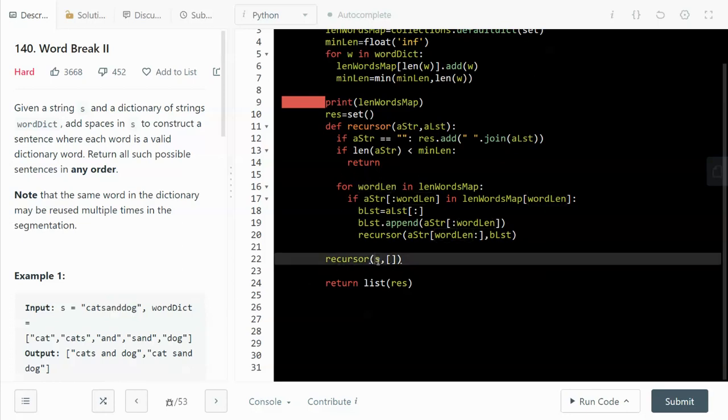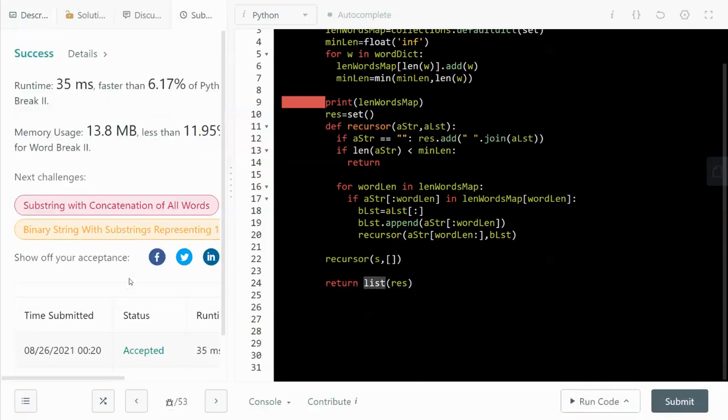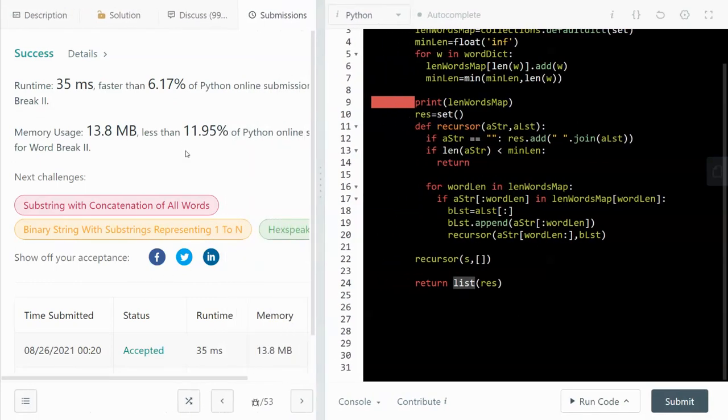To trigger the recursion, we input the string, and the empty list to start with, and the result I put as a set so we can avoid duplicates. And then at the end, I convert it back to a list. Let's submit it. I admit this is not the most efficient solution. As you can see, it's not very efficient compared to other submissions.